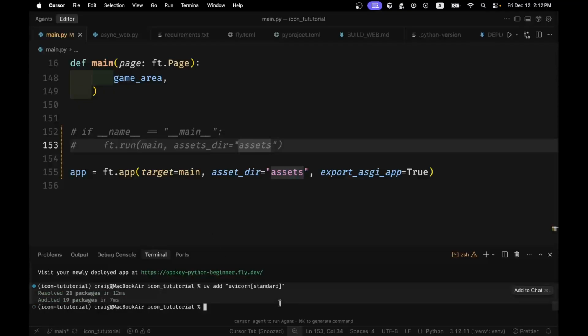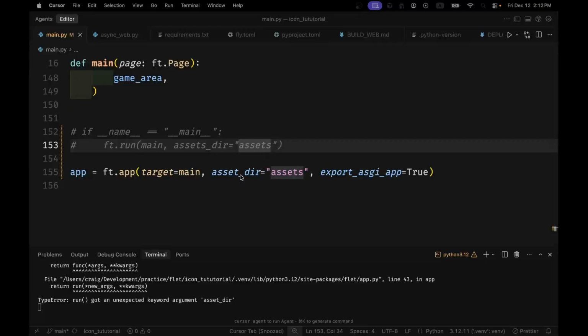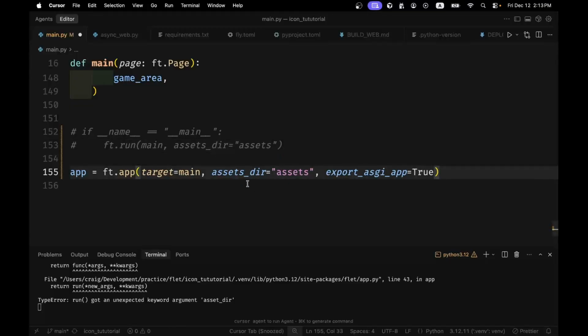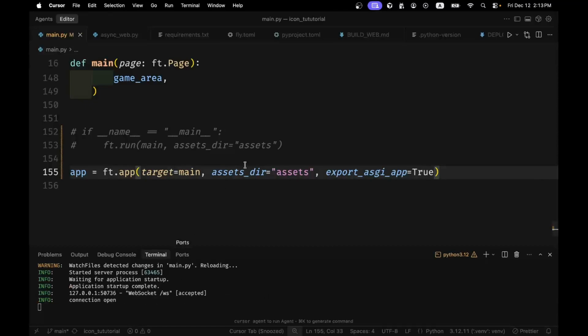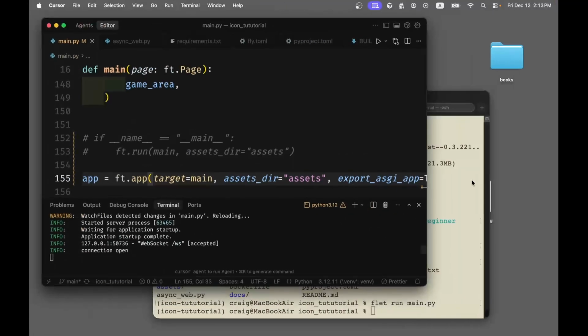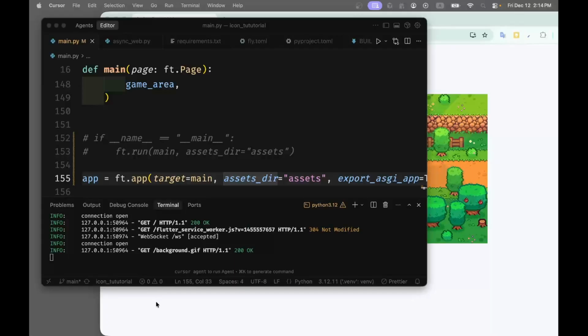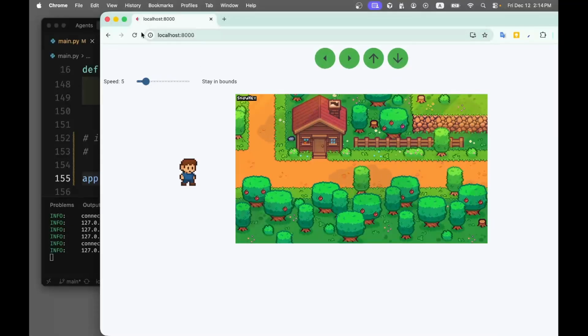Okay, so we should have Uvicorn installed now. So since I have the virtual environment enabled, I'm gonna run Uvicorn with the name of the file with :app. I'm gonna specify reload, and there's a typo. It should be assets directory with S. So I'll save it again, and it reloaded it. Let's go to a web browser. It's localhost:8000 right there. So this is running locally.